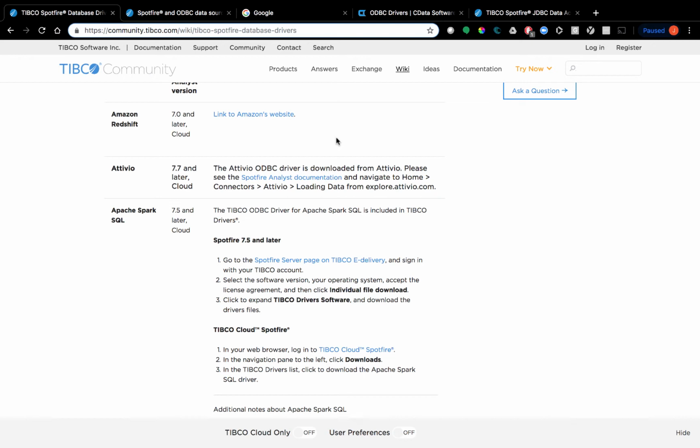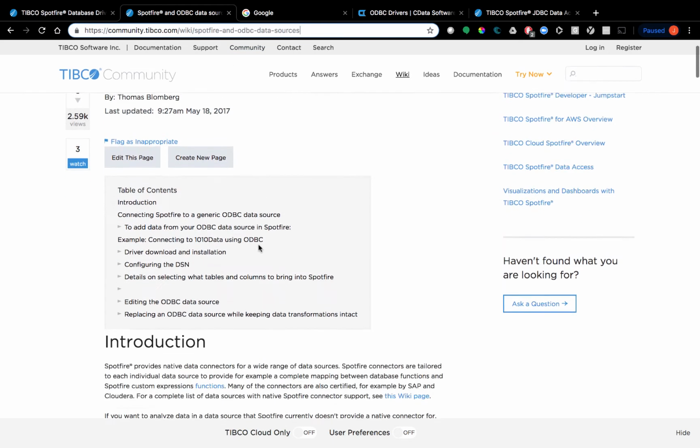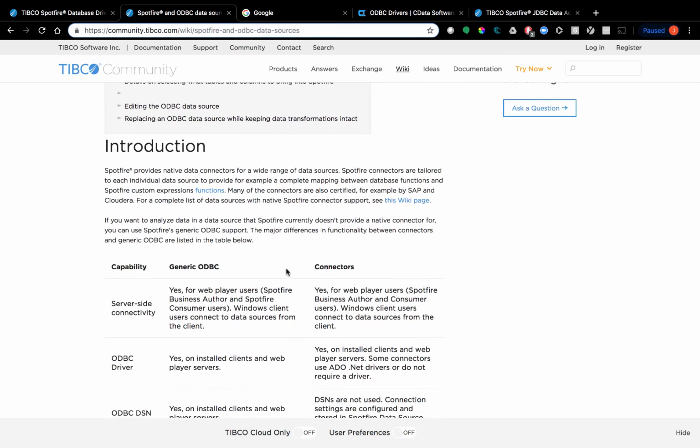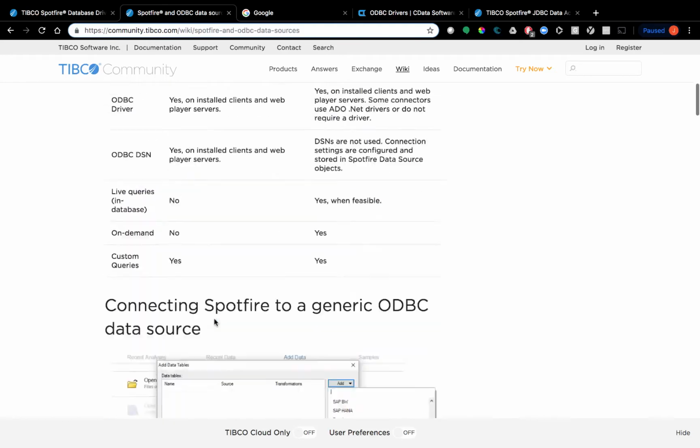What we're actually going to demonstrate today is working with ODBC connections. We have a page on how to work with ODBC data sources, with things you need to know, such as: are there differences between the native connectors and a generic ODBC? What things are you going to lose and how should that be done?